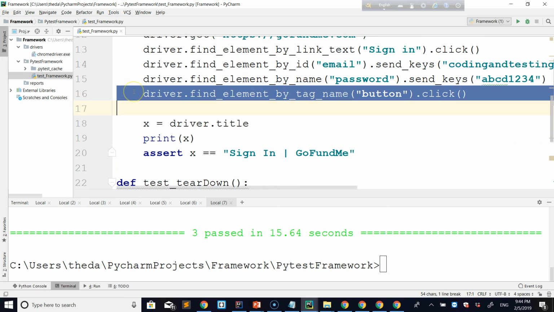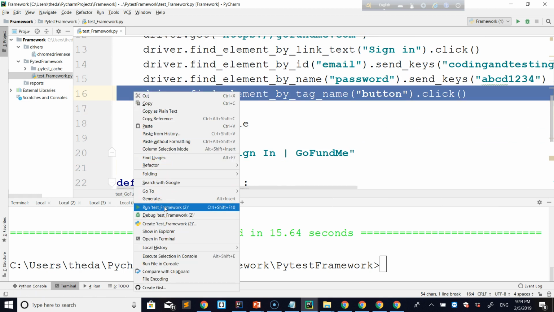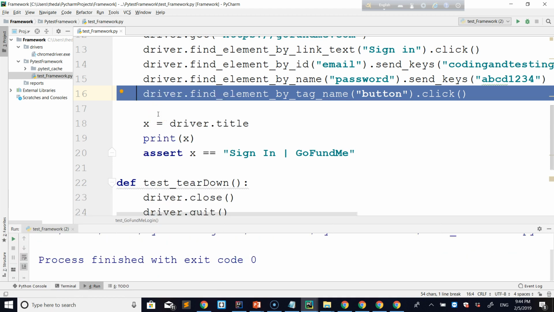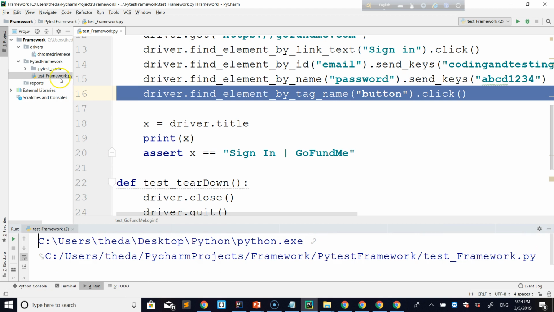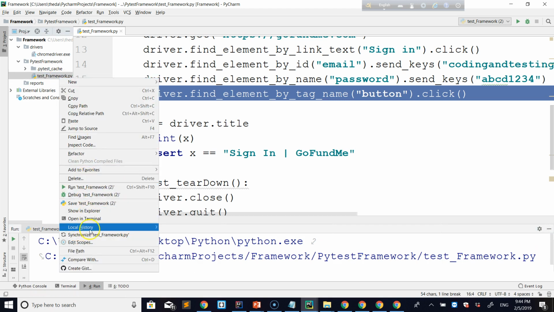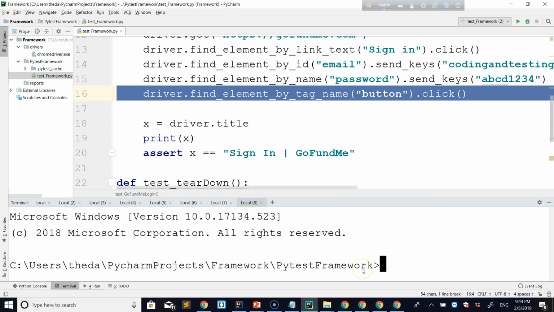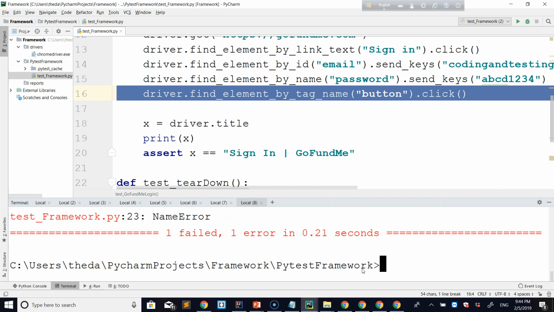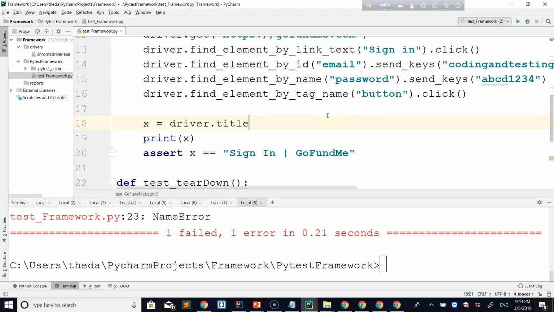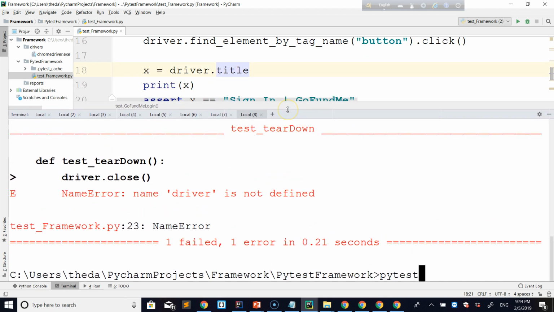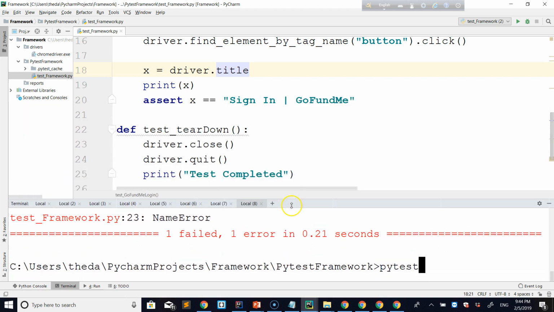Now we can right click and try to run the test framework. And we see it's not running, so we can try from our terminal. We can write pytest, and it failed. It failed because, why? It's a name error. We can check. Driver is not defined.